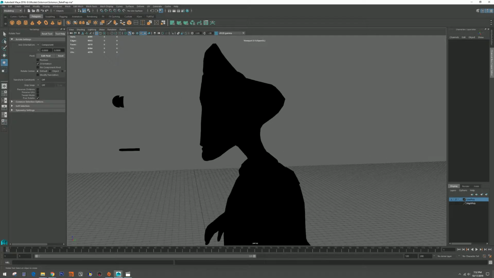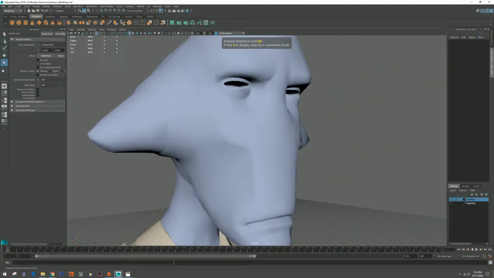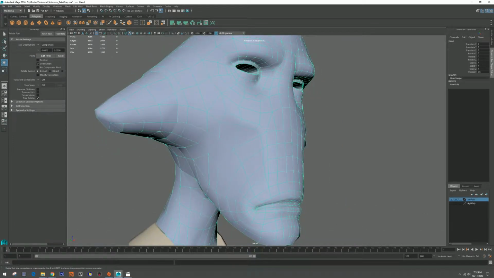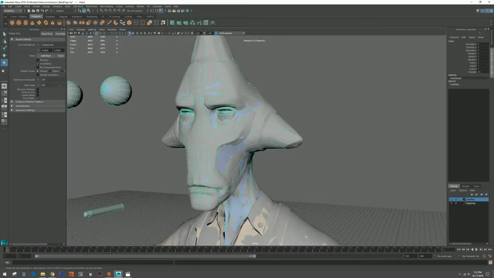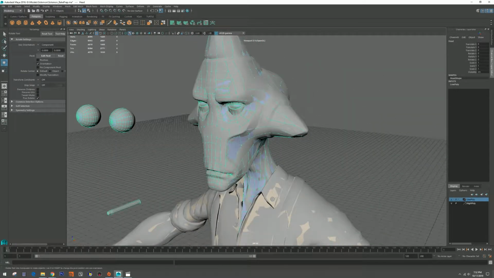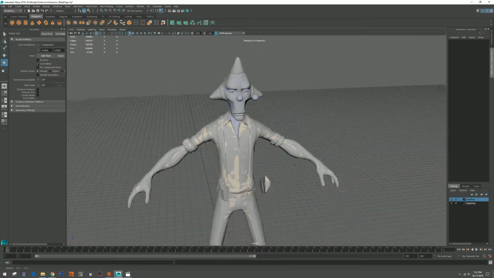So you want to have a lot of control with your retopo, because when you're baking, you want the low poly retopo to match the high poly as closely as possible. The more they differ from each other, the more problems your bake is going to have, and the less convincing it's going to look in the final result.